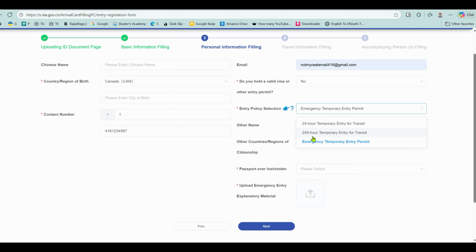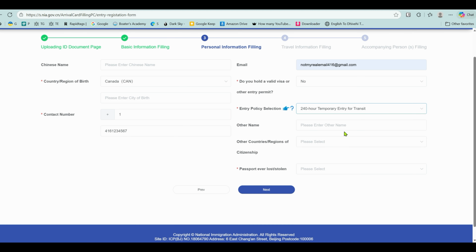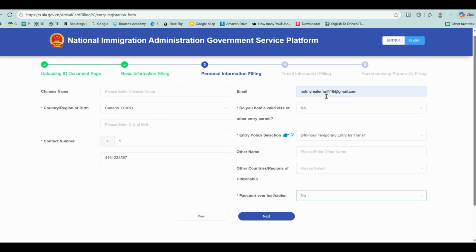So I'm just going to try 248-hour temporary entry for transit. Okay, so let's put in that one. Other name, no. Passport ever lost or stolen, no. Okay, so this looks like this is working for us for the purpose of video. But when you're really filling this up, here you're going to enter your visa, yes, and you're going to enter your visa number. But I cannot go to the next screen without putting in something here. That's why I'm putting in no. So this is how you're going to do. So let's put in next.